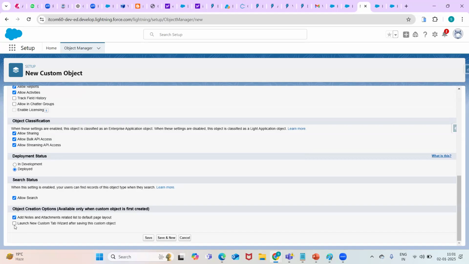And one more thing is launch new custom tab wizard. We are not checking it now, which means I'm creating a tab separately. From the second object onwards, we have to check this, and the tab will be created automatically. In that case we have to select this checkbox.